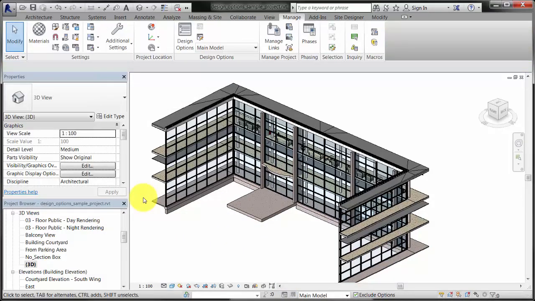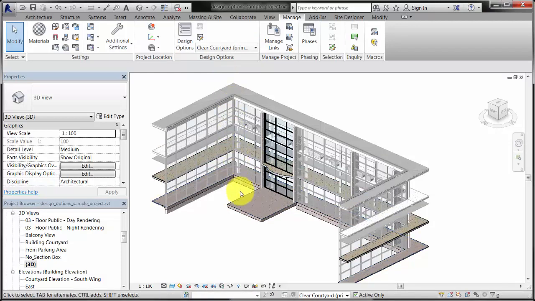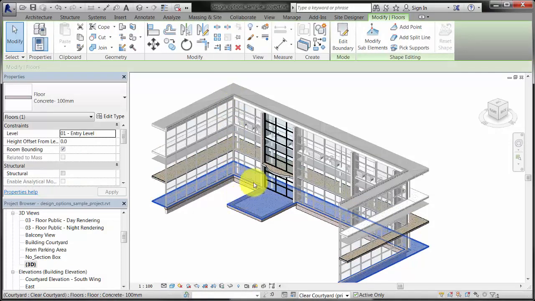Now modify the floor slabs for the clear courtyard design option. Notice that the geometry for a design option cannot be selected. Use the drop-down control to select the clear courtyard option for editing. The elements that are not in the option display in halftone, and the elements in the option can be edited.